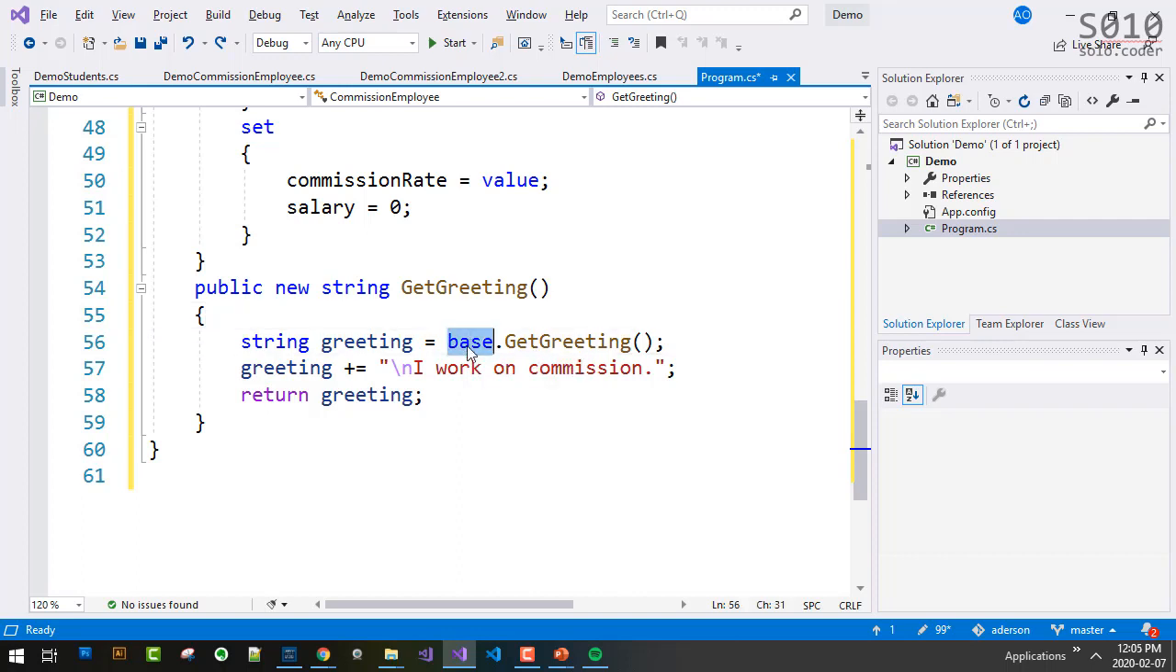Look at this. We can use the keyword base. The keyword base doesn't matter if you are using new, virtual, even if you are not using any of them. You can call base dot, and then you can access the properties and the methods from the parent class. Remember that we have used the this keyword? This keyword is the current object in this class. Base is the current object of the base class.